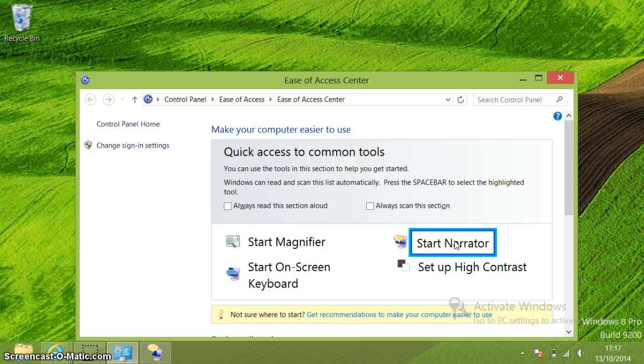Now, I can hear Narrator through my headphones. I don't know if you can, but if you can, I've just lowered the volume a bit so that it's not too confusing trying to listen to me and Narrator. But Narrator is up and running with the Alt and N key command.